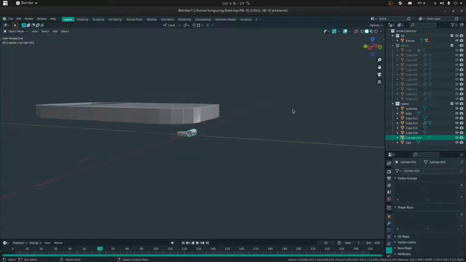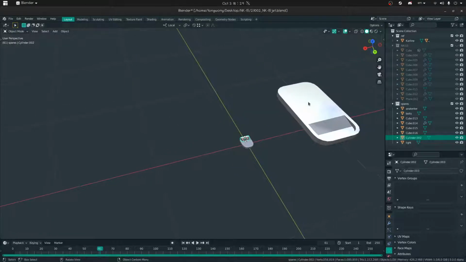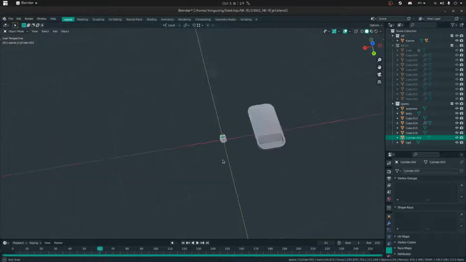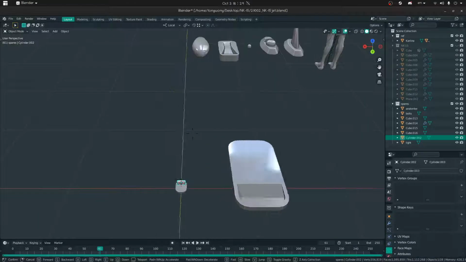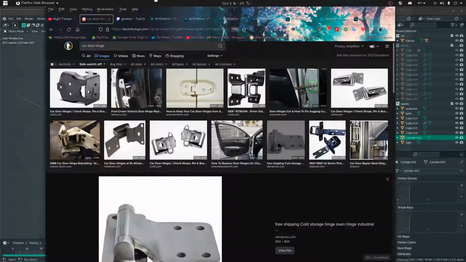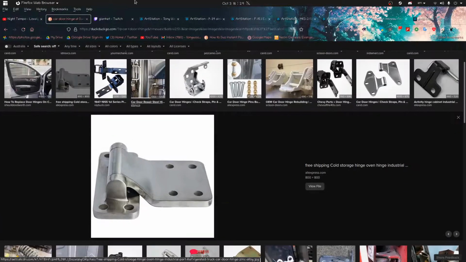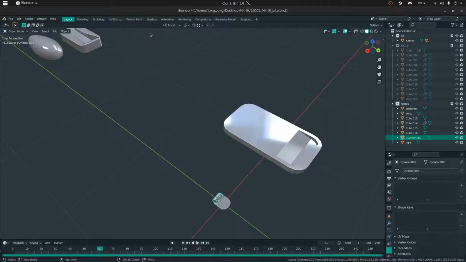So, welcome to part 2, I guess. No, part 3 of 3.5. And you can see here I made a bit more kit bash assets while gone. Let me explain what I was doing. So I'm just trying to copy this car door hinge. This is something about right.